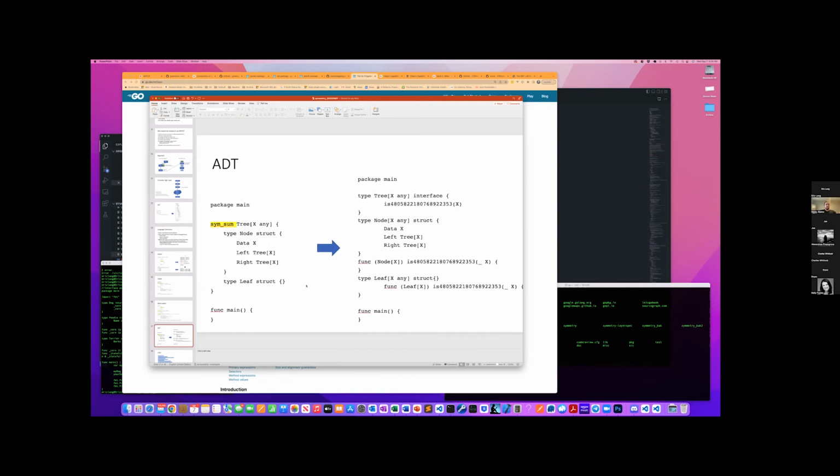And finally, here's the ADT. Here we start with this new construct that we created called a sum. We have a little prefix on it called sim underbar, so it's a sim underbar sum. We define it as a tree. This one has a generic type of x any. And inside we define a type of node and another type of leaf.